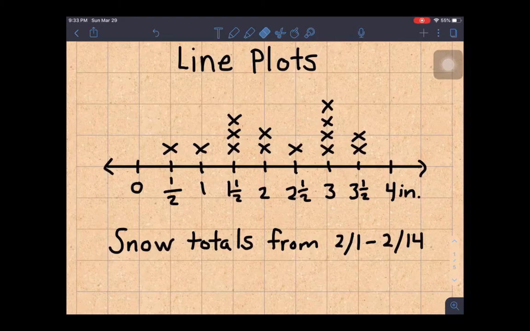So, a lot of times we'll get information and we can't control how that comes to us, but we can control how it looks. So, using these fractions and mixed numbers, we're going to take a look quickly at the snow totals from February 1st to February 14th.